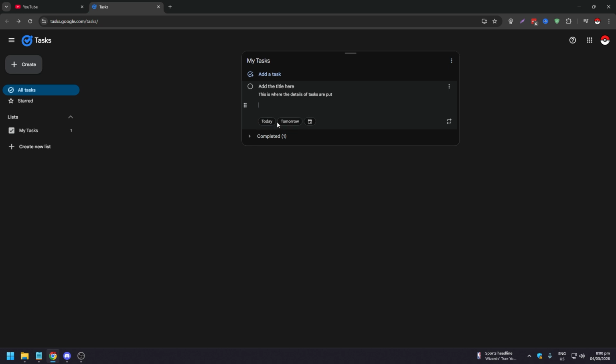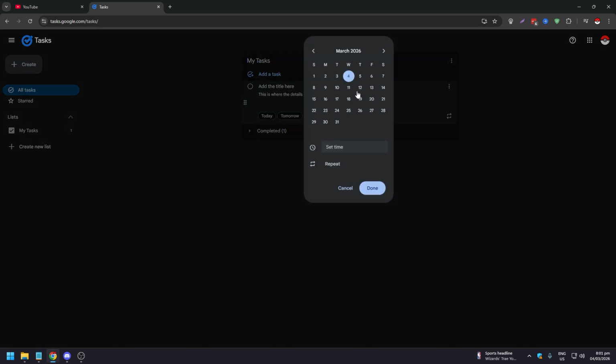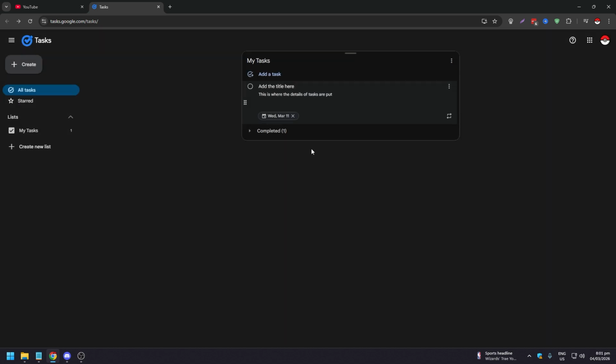And then afterwards, you can choose the time and date of when you want the task done. For example, you can click the calendar option here and you can just choose when, for example, 11, click done. So this is going to be for the 11th, Wednesday of this month. After that, you're pretty much set.